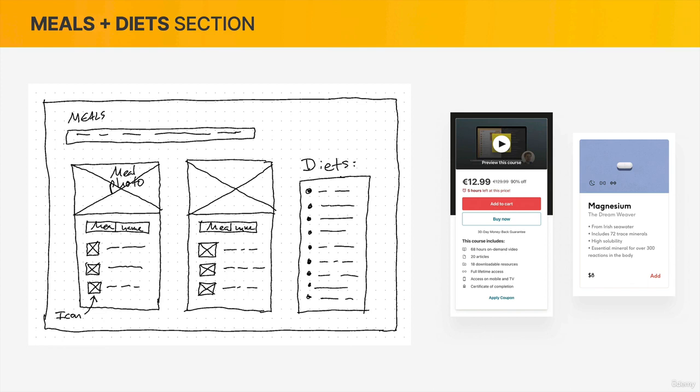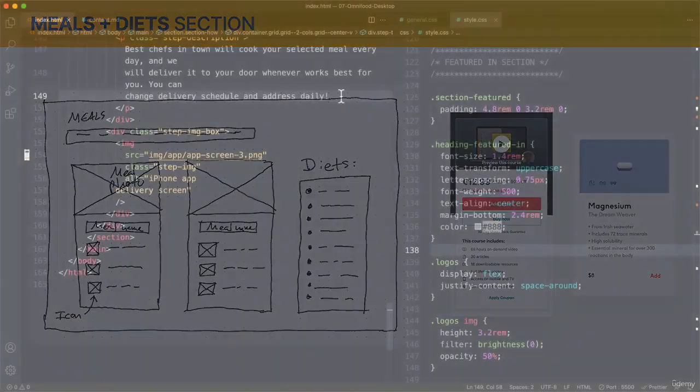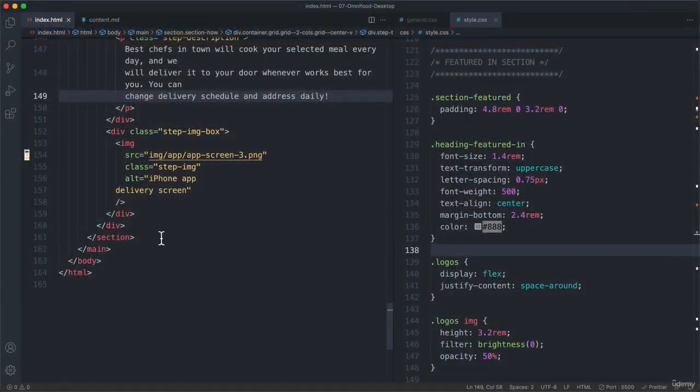And so we have these two cards, as I just mentioned. And then besides that, we're going to include the list of diets that are compatible with the OmniFood application. Here, again, we're going to use our grid, and we will have 3 columns, just as we see here. Okay, so does that sound good? Well, then let's get started building this.